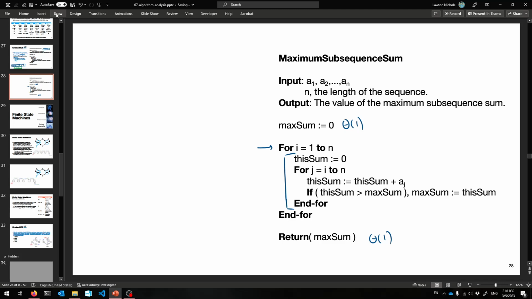This sum gets 0, that's constant work. And this is the kind of game you play essentially in your head. Then this one's from i to n, so it's different every time. This is j now, and it's depending on i. So when i is 1, how many times does the inner loop execute? It's going from 1 to n, so that's n times. So when i is 1, the inner loop iterates n times. Interesting. But when i is 2, it goes one less. It goes from 2 to n, which is n minus 1 times.